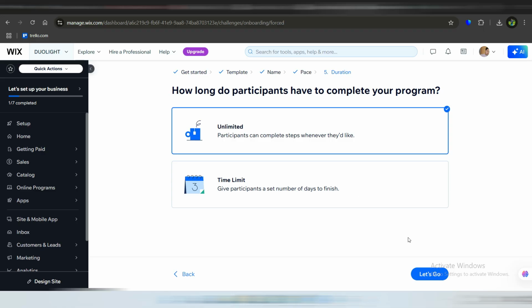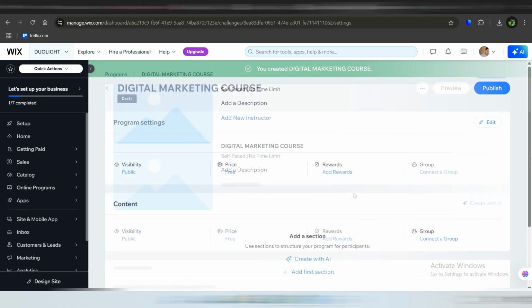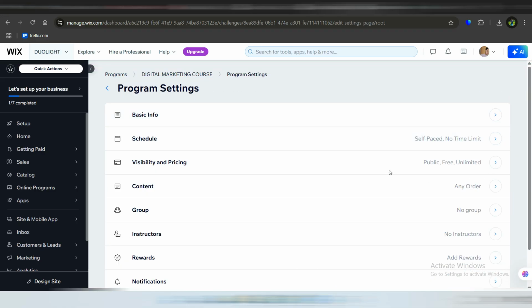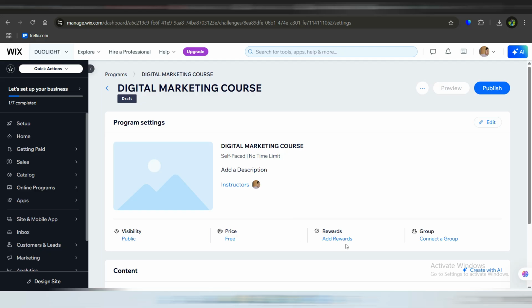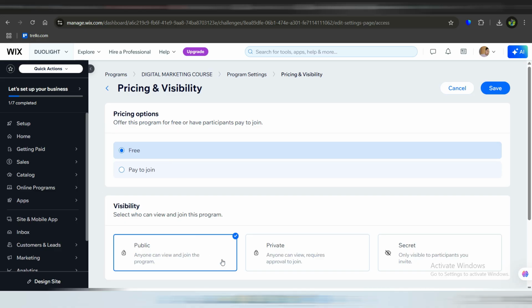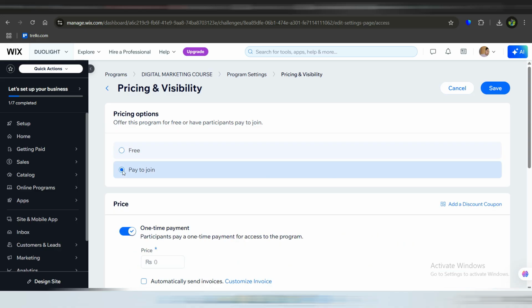Next, you'll be taken to the course builder where you can customize the title, thumbnail image, course description, and any instructions for your students. Just click Edit to update each section as needed. Once that's set, we'll adjust the visibility and pricing. Click into the visibility settings and make sure your course is set to public. Then click on Price and select Pay to join if you plan to monetize it.